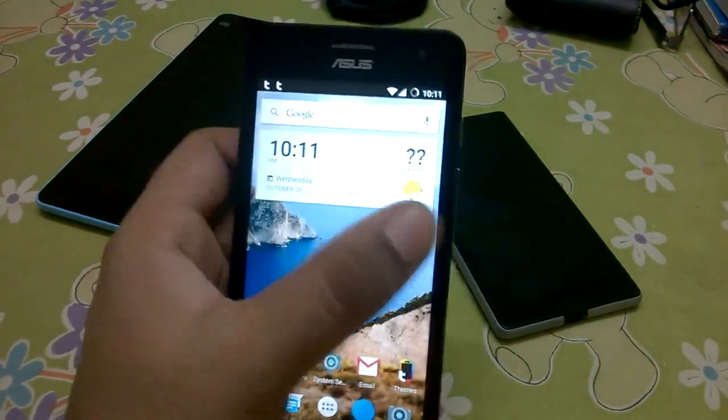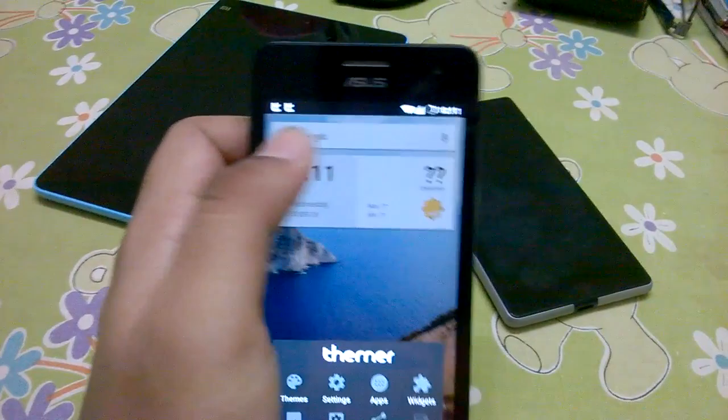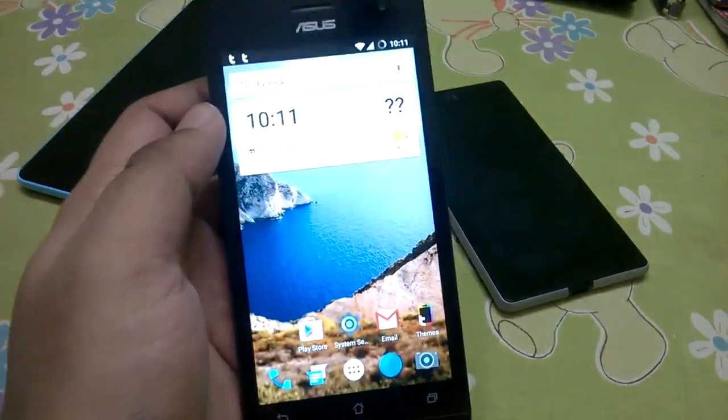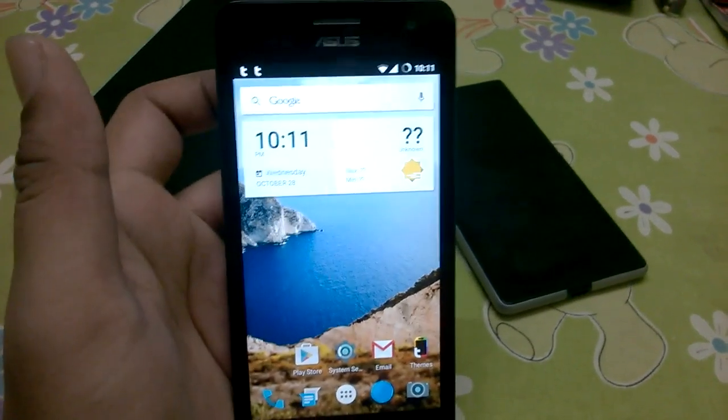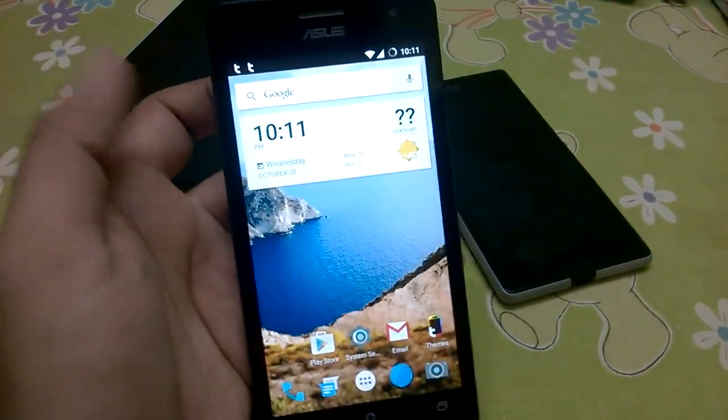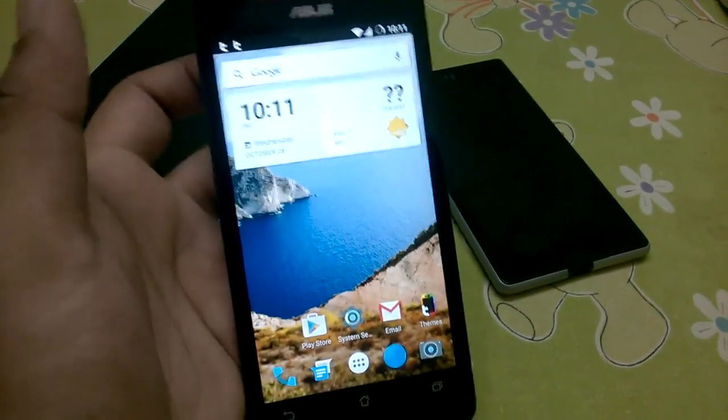Now this new video will be about the Resurrection ROM build 8.6.8 for the Zenfone 5, and this video will come in three different parts. I'm shooting the first part as of now. So this is the ROM that I have installed. It was a fresh install.